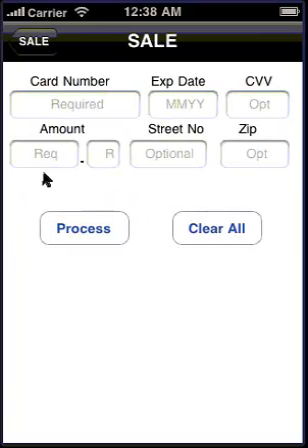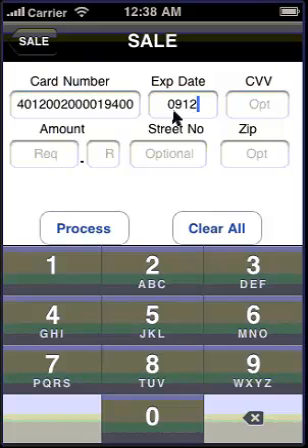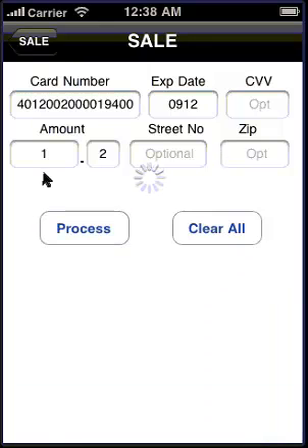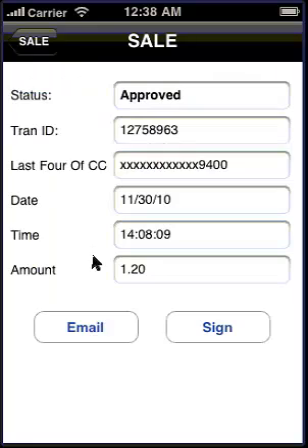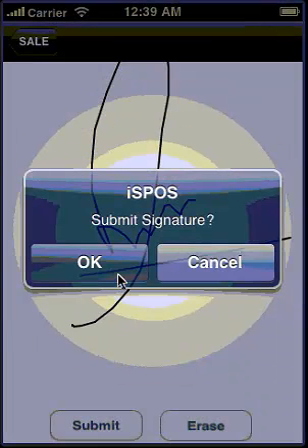Let's go to the sales screen and enter the card number, expiration date, and amount, and then hit process, and you will see the response coming from the server. Then you can ask the customer to sign on the touch screen, and after the customer signs on the screen, you can submit the signature and it will be stored in your iPhone.